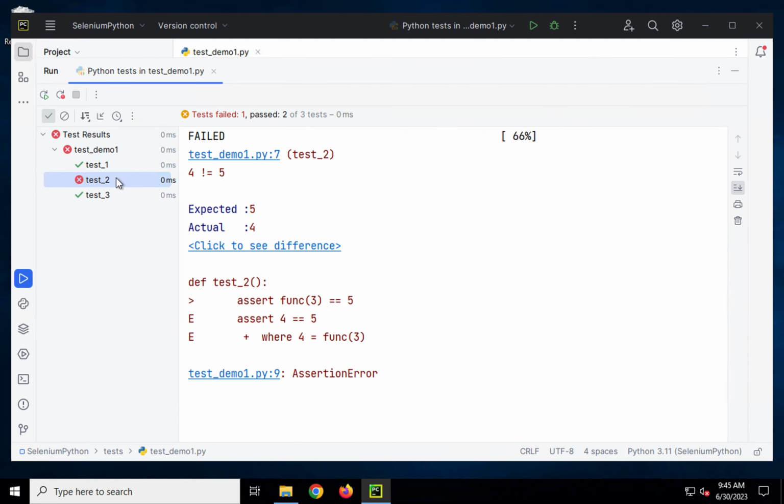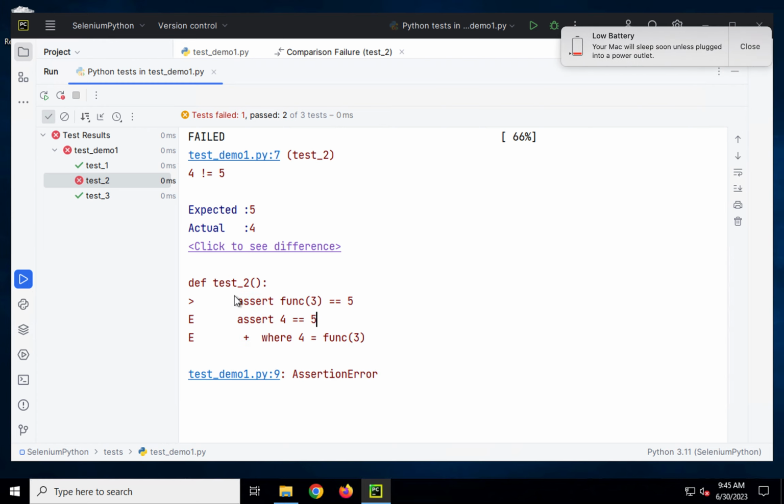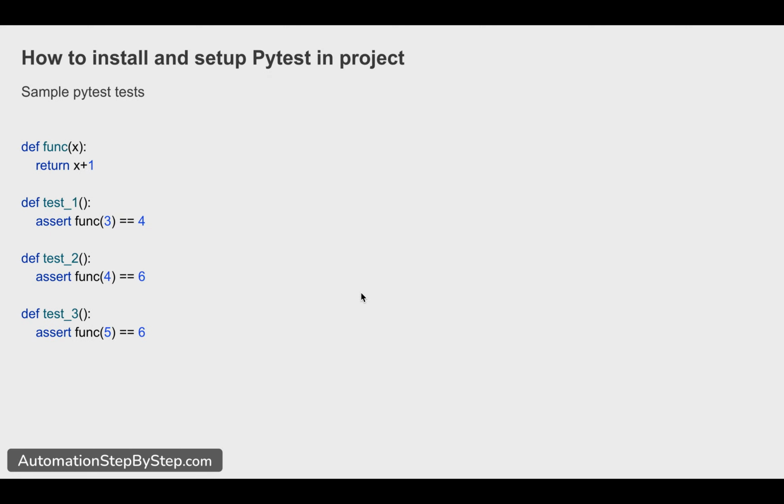This one passed, this one failed, and for the failed test you can see we have got all the details. Why did it fail? Because 4 is not equal to 5. Expected was 5, but actual was 4. You can click to see the differences as well, and then you can run again from here. You can see the exact command where it failed. So we have got everything here. Okay, so we have done this. I will also keep all these notes, all these functions and tests in the description of this video, so in case you want, you can copy it from there as well.